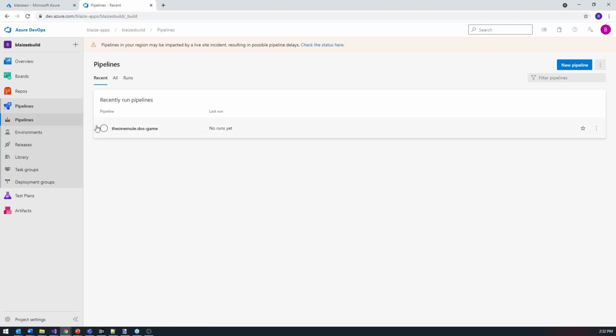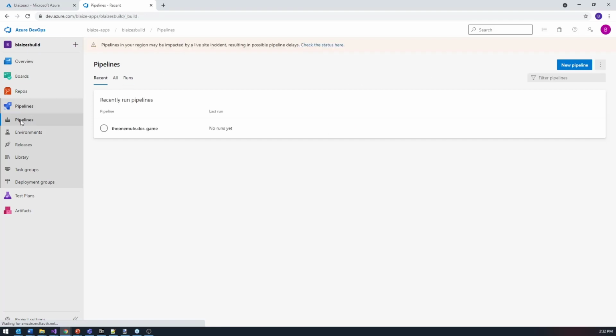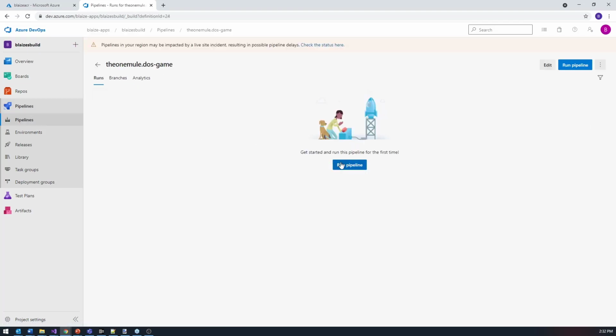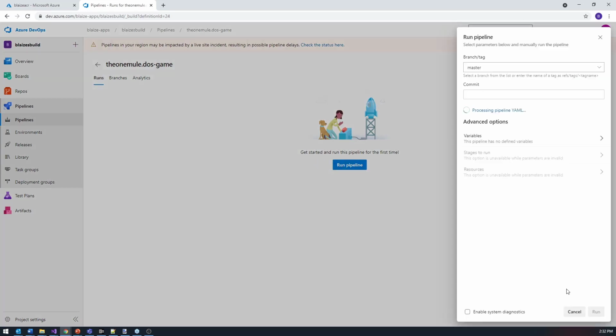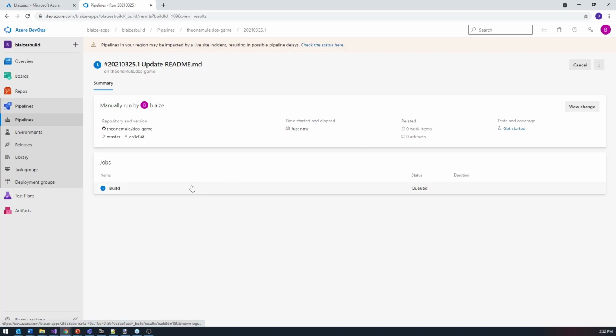Let's just go ahead and trigger it manually then. I probably didn't set the trigger. Pipelines in your region may be impacted. Yeah, maybe it could be just, I don't think I set the trigger up. That's what I didn't trigger on build. But in any case, not a big deal. I can watch it build right here.